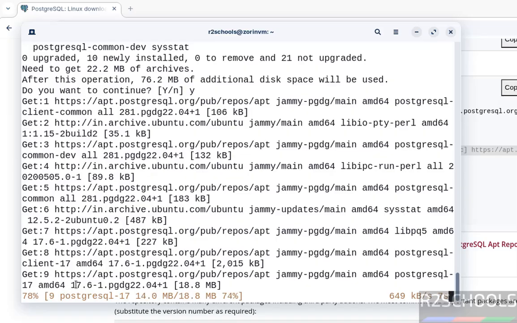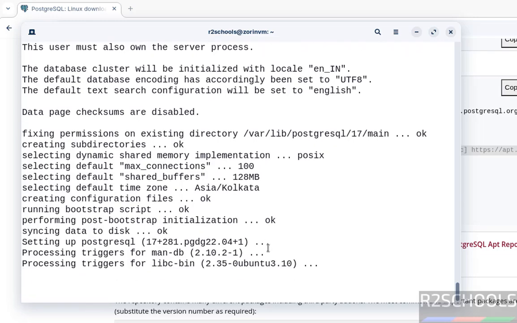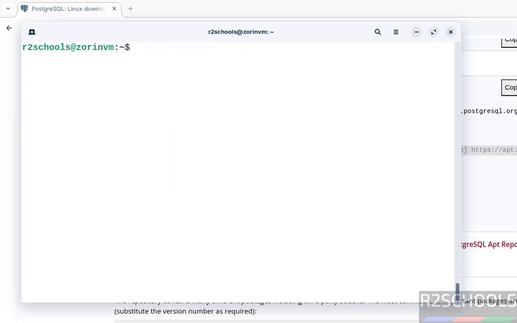See, it is downloading PostgreSQL 17.6. See, you have successfully installed. Also see here, this is the data directory and default values like max connections is 100 and shared buffer size is 128 megabytes, and this is the time zone. This is based on my system settings. Okay, Control L. Now verify the status of the PostgreSQL server.